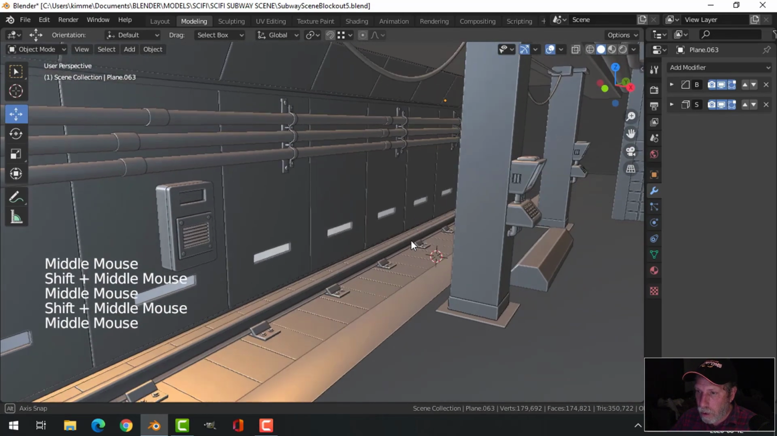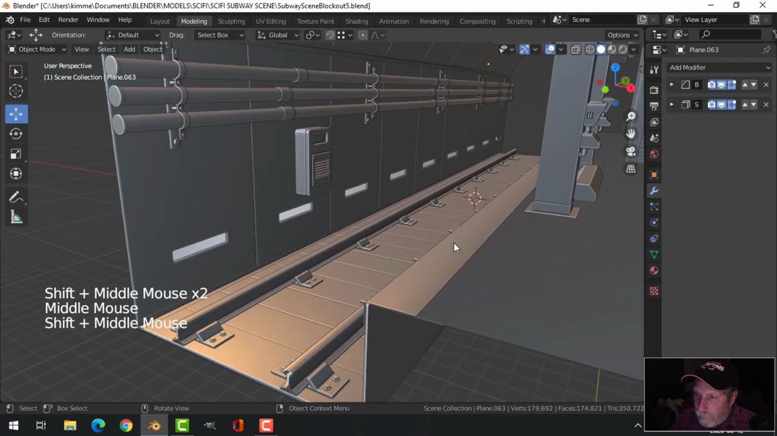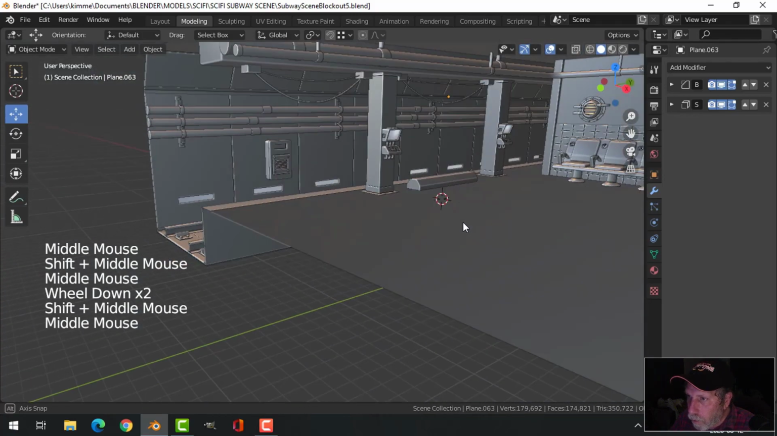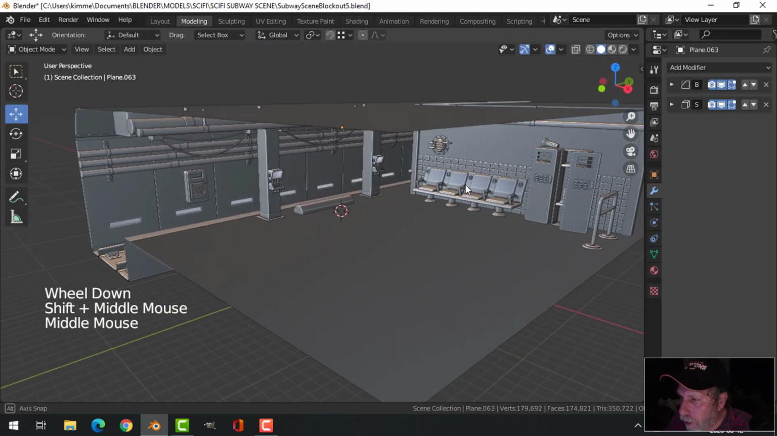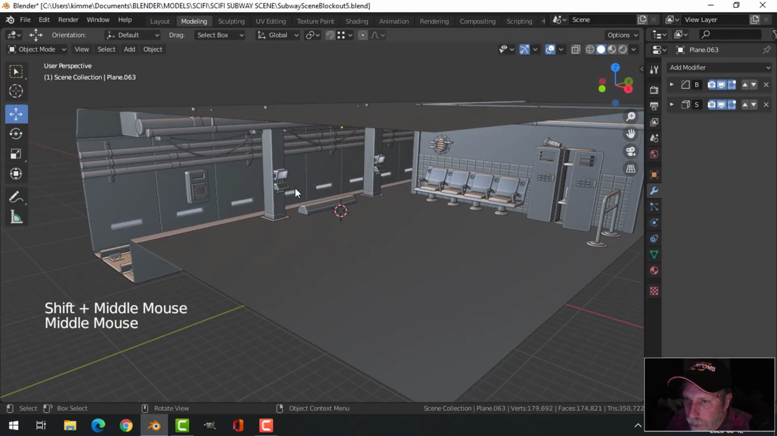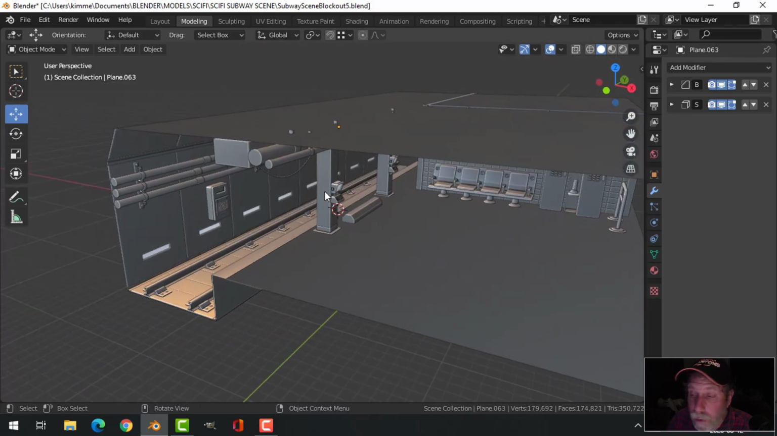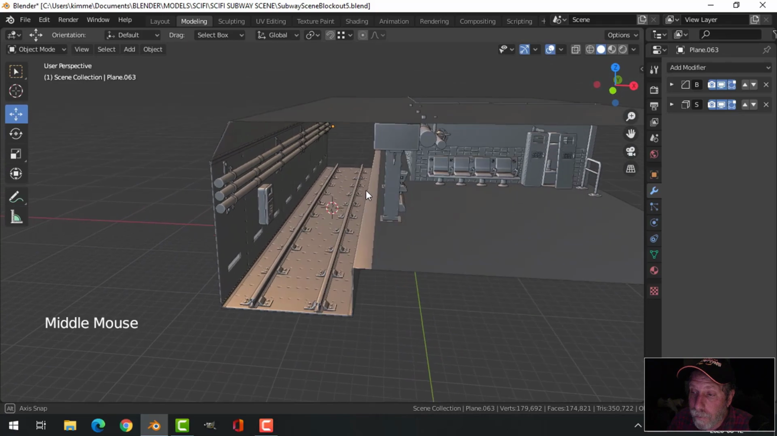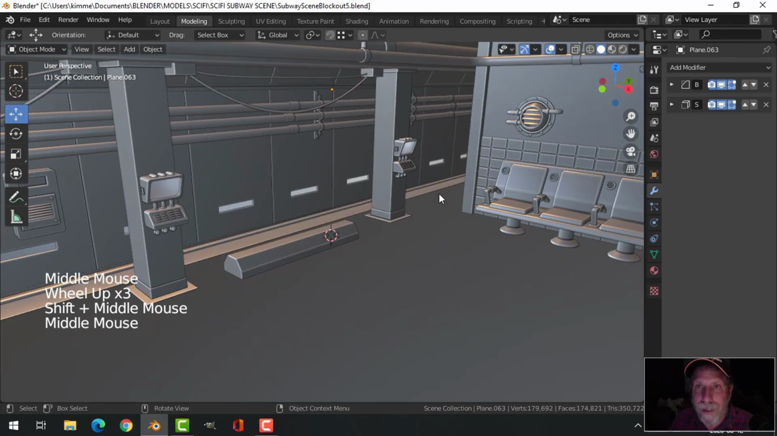Okay, so small changes to this. Yeah, there's more to do. Of course, we got more pipes, more cables, and a few more actual pieces to put in. And eventually we'll move to modeling the subway car itself and figuring out what to do at the very end. Cool. Okay, thanks for watching.